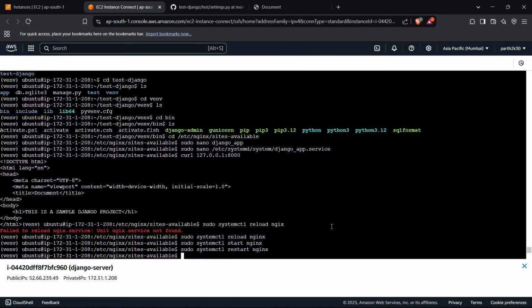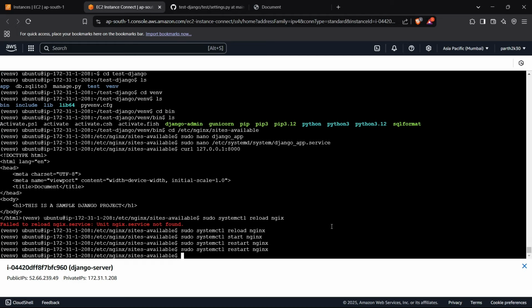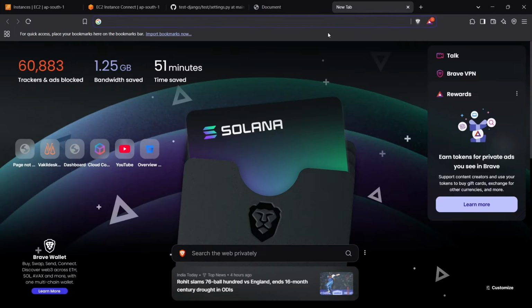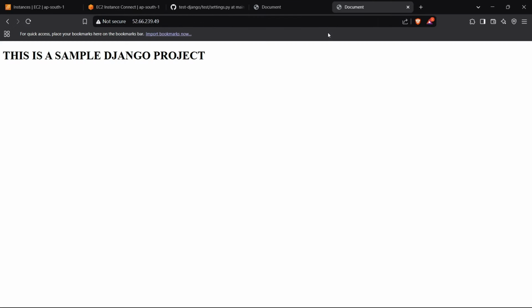All right, so after we have completed these steps, we'll just need to restart Nginx once more with the command sudo systemctl restart nginx. And now we shall be able to see the application on this public IP. So if I copy and paste this public IP inside my browser, I should be able to view my sample Django project right here. And so yeah, congratulations, you have deployed your sample Django project, which was the original Django project in my repository.